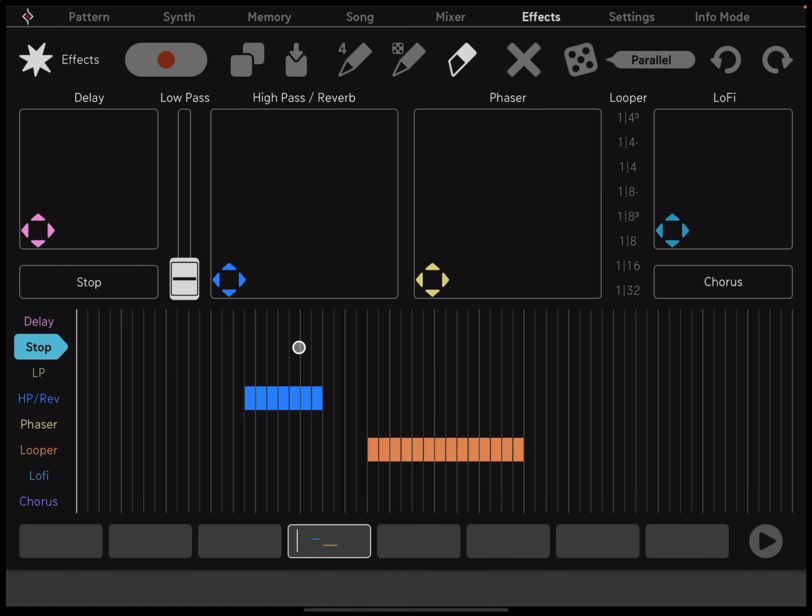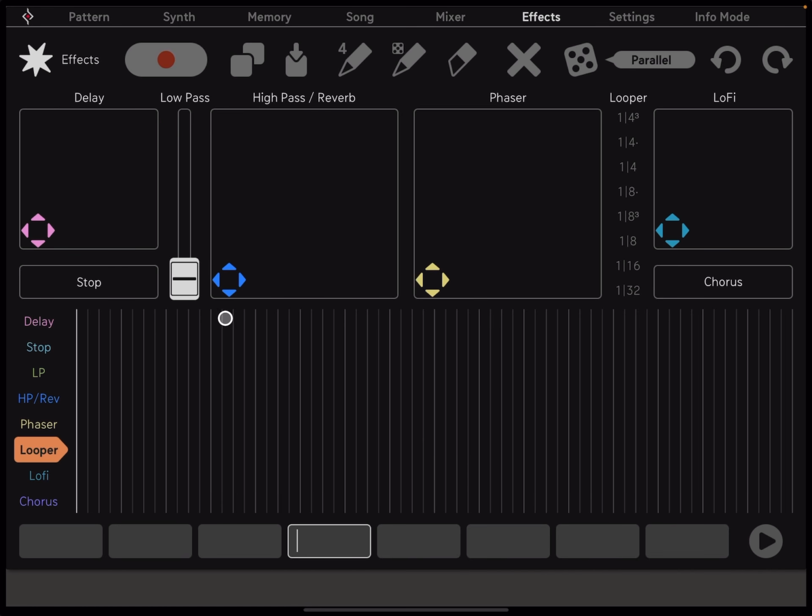Erase using the eraser. Do remember to turn it off after if you want to draw stuff in again. Now, a really important thing, when you're drawing in, drag, right? Drag vertically while drawing to define parameter values for effects.